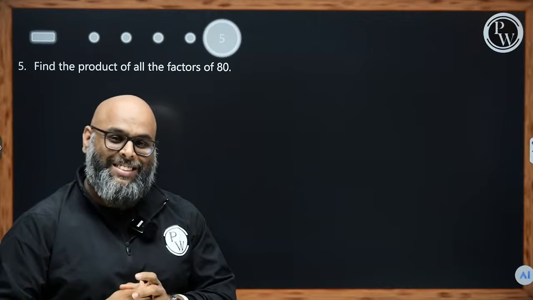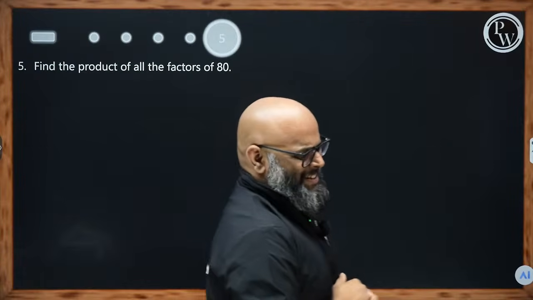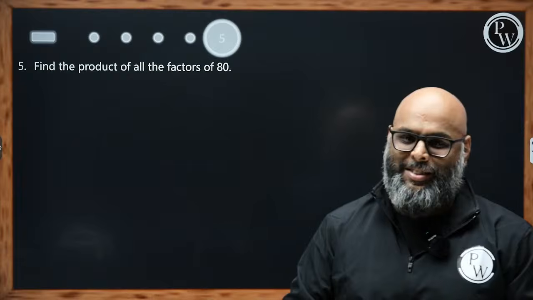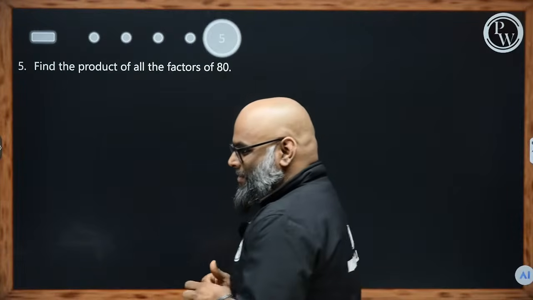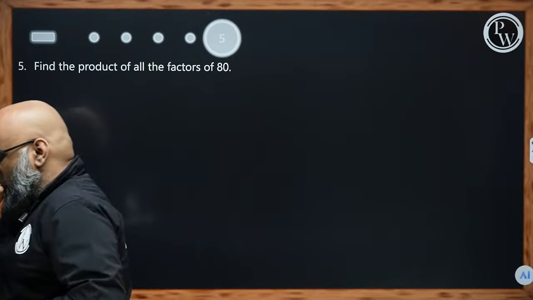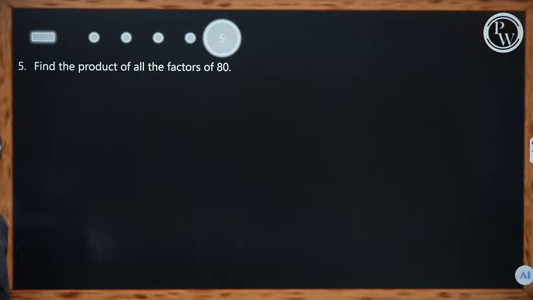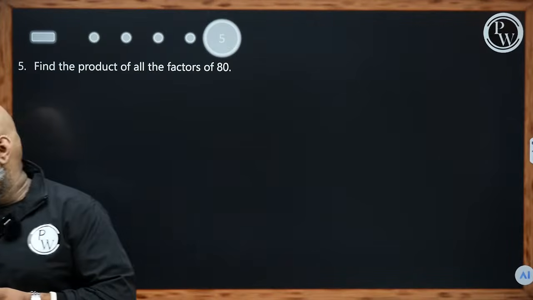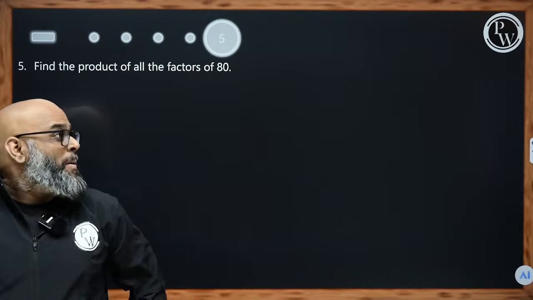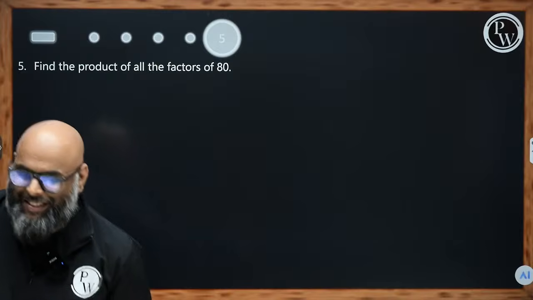Now we did sum of factors. We'll do product of factors. Go for it. Find the product of factors of 60. Do it.